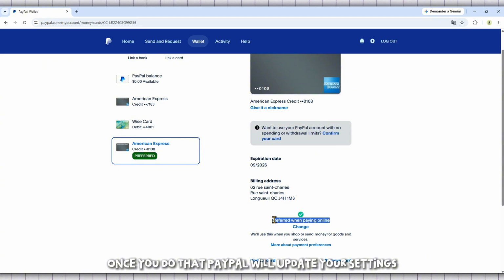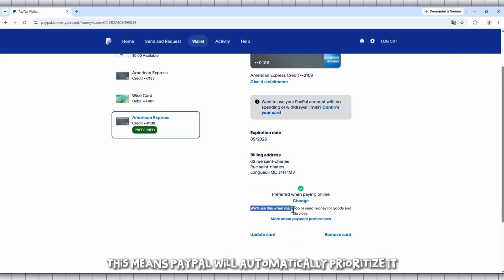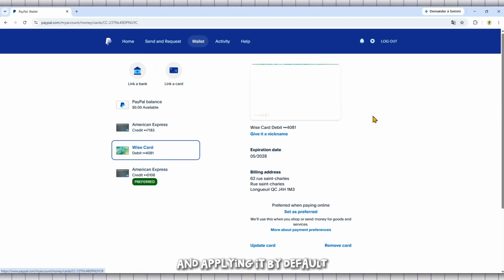Once you do that, PayPal will update your settings so that this payment method becomes the preferred one for future eligible payments. This means PayPal will automatically prioritize it whenever you check out, unless you manually choose something different. It's basically PayPal learning your preferred payment behavior and applying it by default.